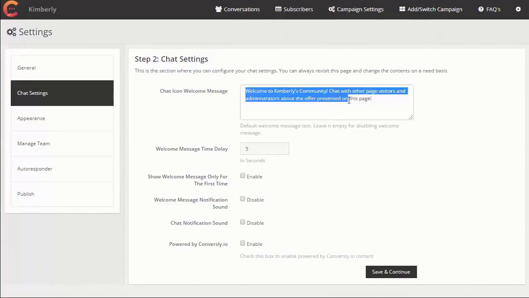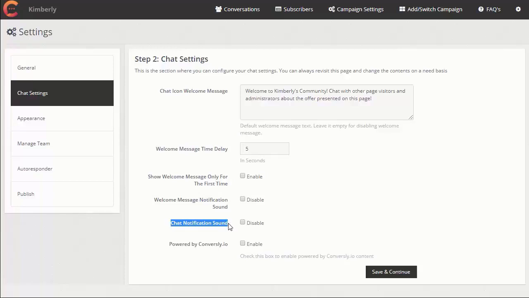This is where you can select what you want the welcome message to say. I've just got, welcome to Kimberly's community, chat with other page visitors and administrators about the offer presented on this page. That will actually pop up in the welcome message. I'll show you that in a moment. Here you can select how long you want that to delay. Once somebody lands on your page, how many seconds do you want that to delay before it pops in. And then here you can select whether or not you want the message only to appear for the first time, if you want notification sound on, or you can disable it.